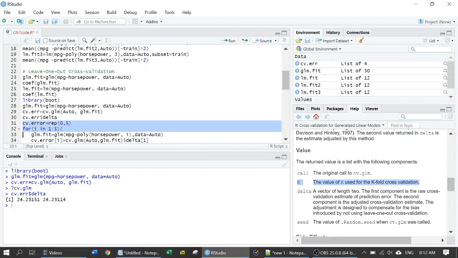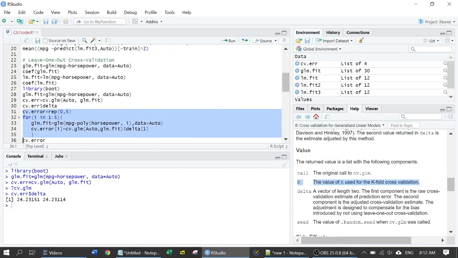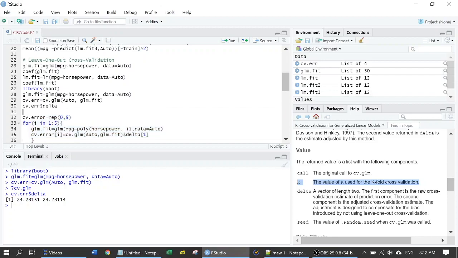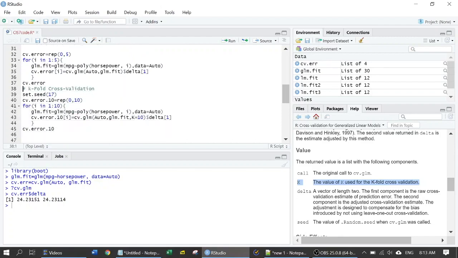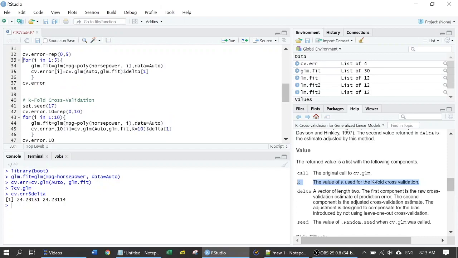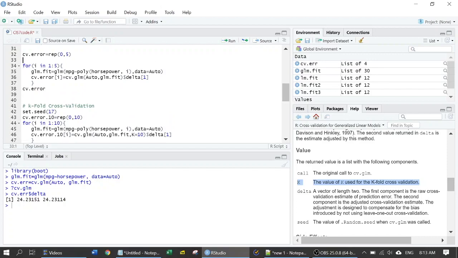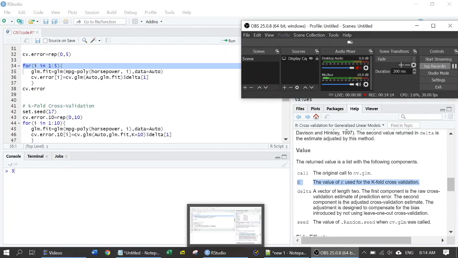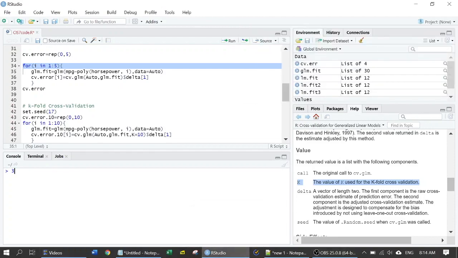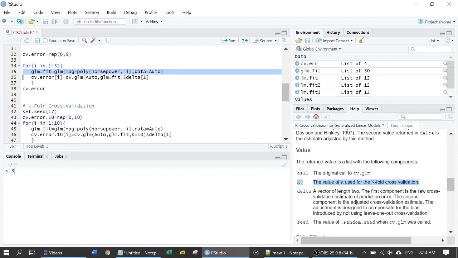Okay, now what we want to do next is, in this whole bunch, let me explain about this first. In this bunch here, we're going to use the loop function. So this for is actually the loop function. What it means here is that we want to run this GLM function many times. In fact, we want to run it 5 times.